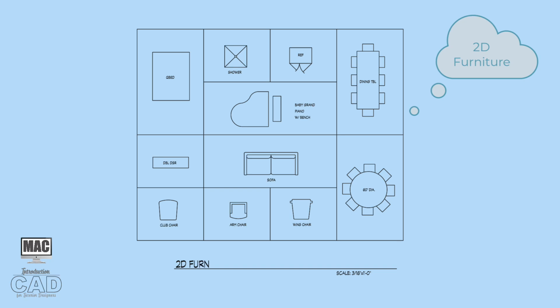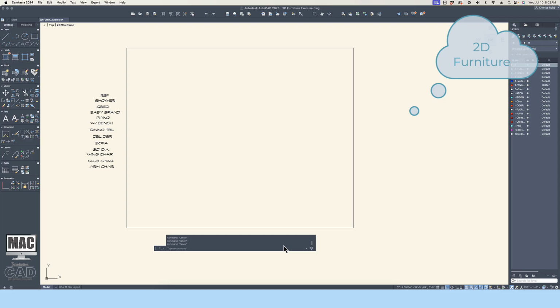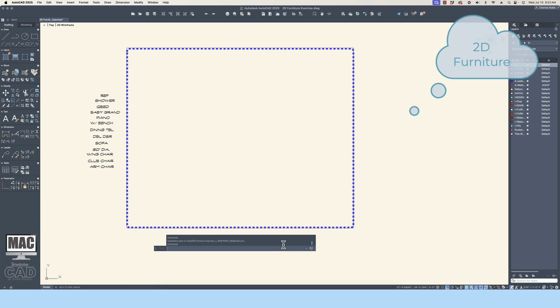In this video, you will create a small library of two-dimensional furniture symbols drafted to standard sizes per item in AutoCAD for Mac. Let's get started with a tour of the drawing file for this project. You've been provided with a rectangular drawing area in which to draft the 2D furniture library.